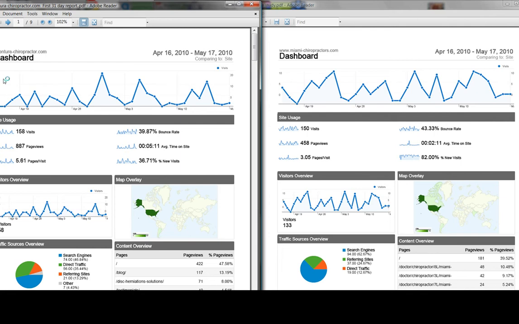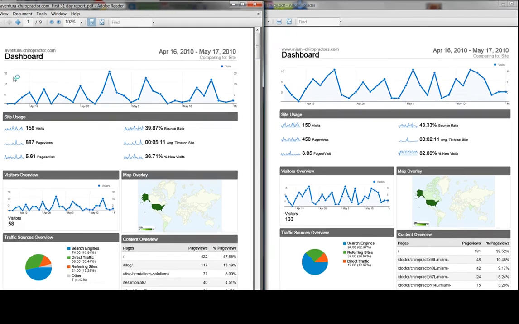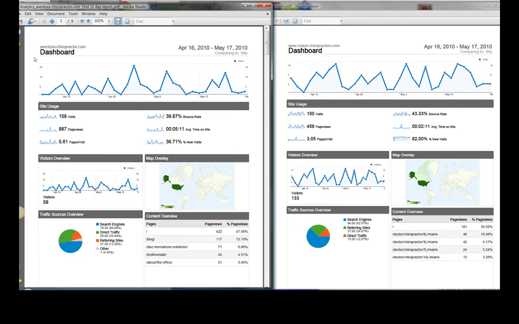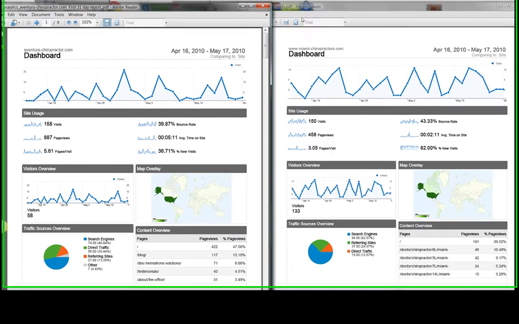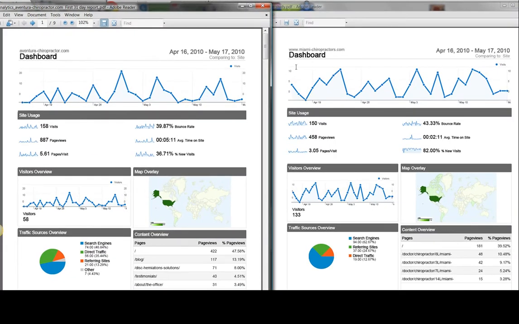Both of these URLs are keyword rich. The only difference: you can see on the left that there is a website created called AventuraChiropractor.com. That's built on WordPress.org software. It's a self-hosted WordPress blog to advertise his business. On the right, you have Miami Chiropractors, which is a web page that is supposed to be a super SEO-rich web page for chiropractors, made by a firm that works with chiropractors on a regular basis.